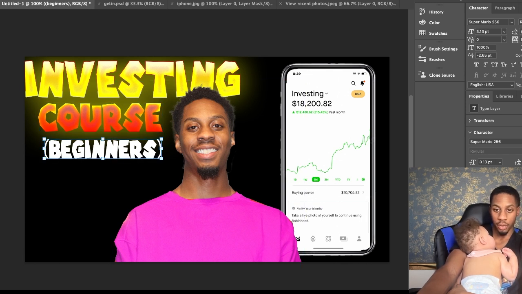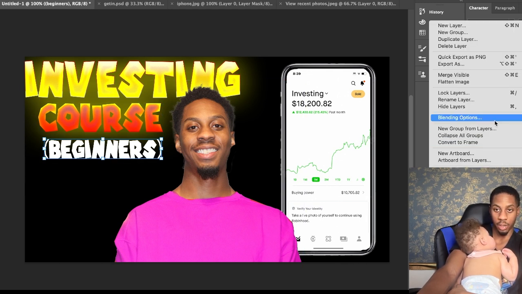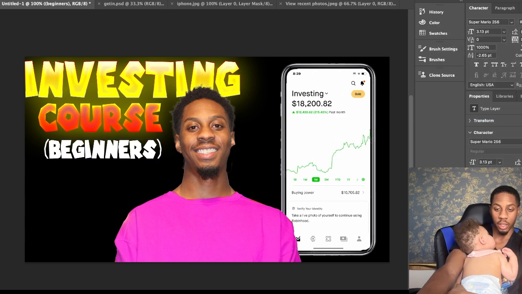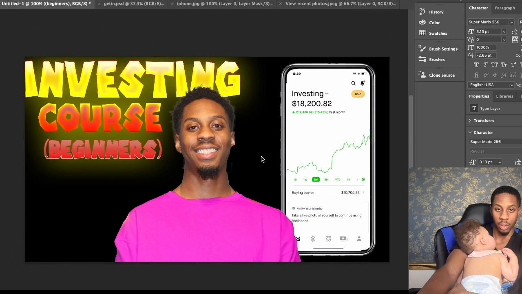Now for beginners, let's change that up by right clicking on beginners, hitting blending options, and hitting stroke. Let's go with gradient overlay again, outer glow, and let's get that inner glow too as well. That looks cool. Okay, let's actually change the gradient color to this one where we can get a little more attractive one.